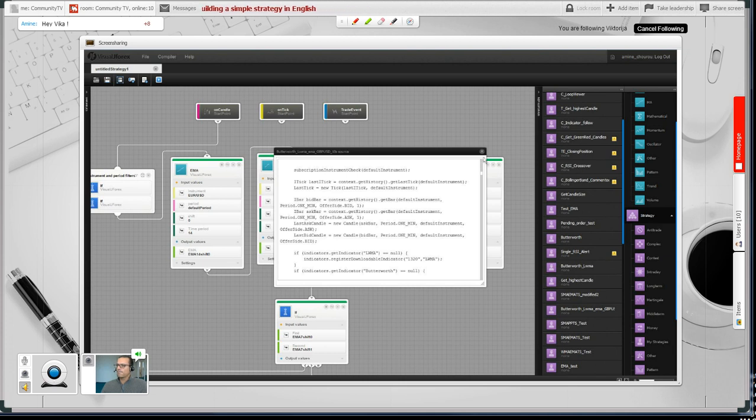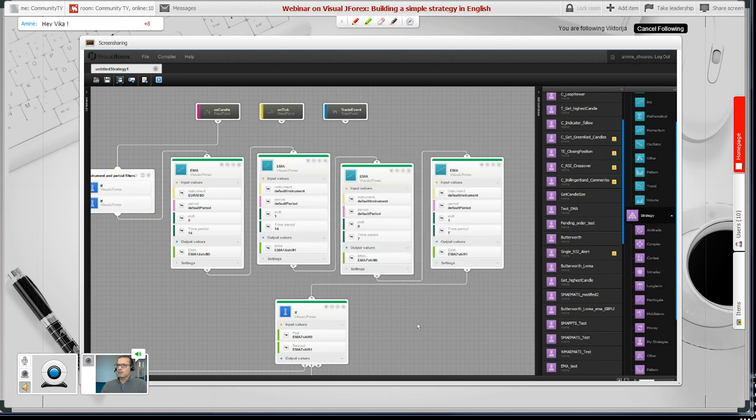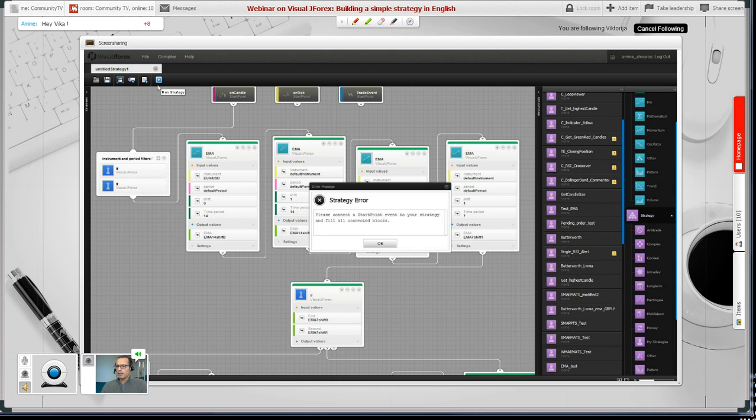Otherwise, yeah, simply build your strategy using JForex and feel free to paste it in a code editor in JForex. So in here, I've got a menu.